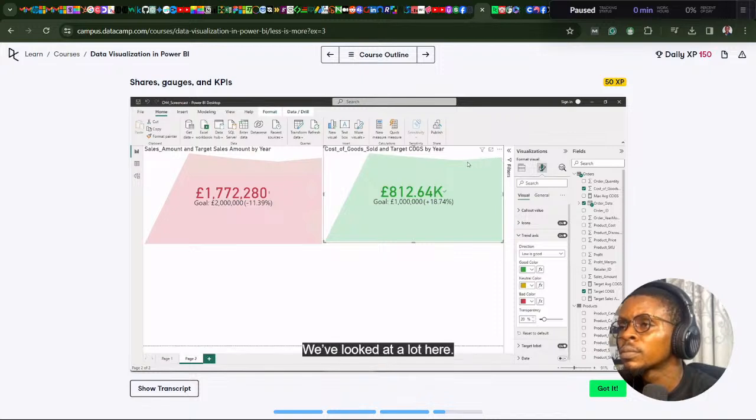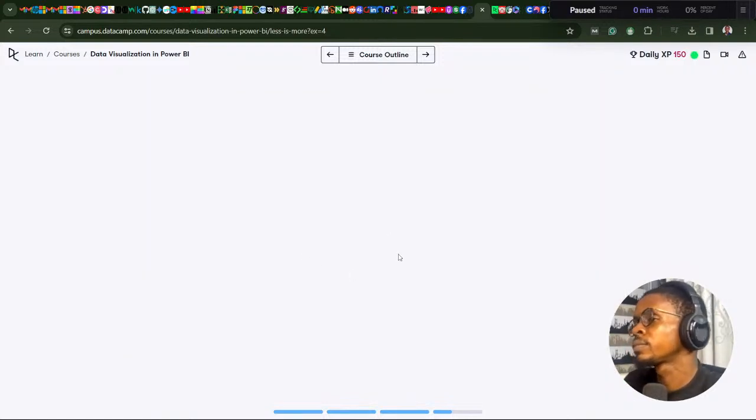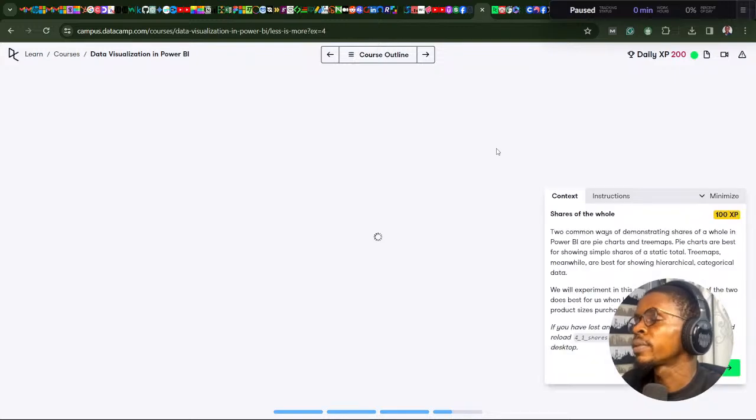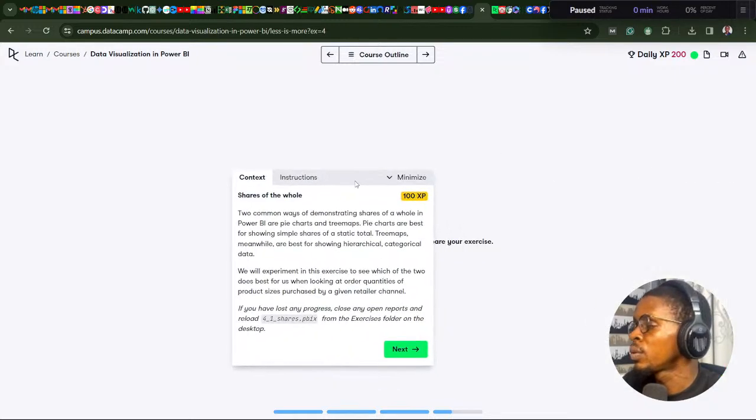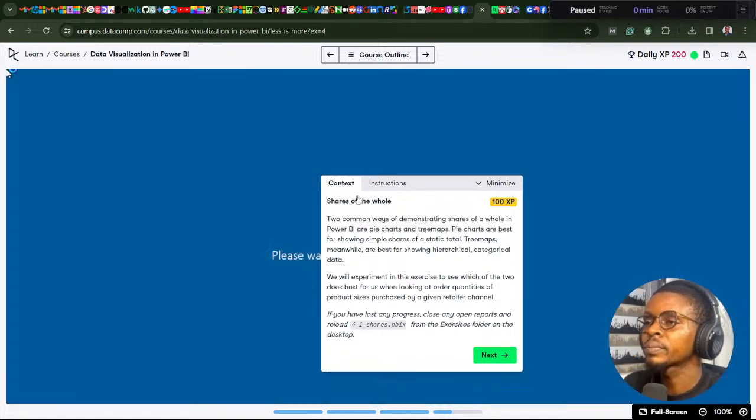We've looked at a lot here. Now it's your turn to try things out. Yep, let's try things out. So actually creating KPIs is quite simple and easy. Just know the right element to put in the label.